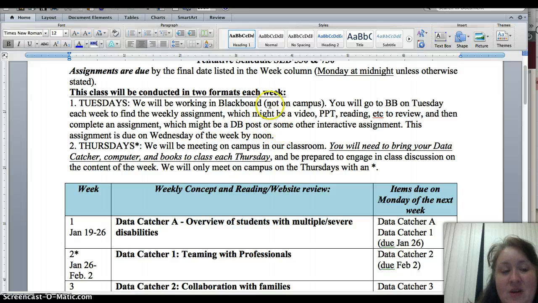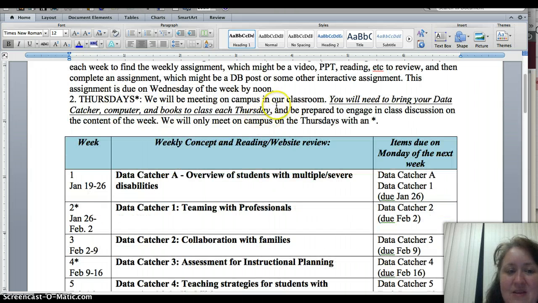This is a reminder that we will not have classes on campus on Tuesdays, but you will get uploads from me and information on Tuesdays that remind you about a video, a website, a PowerPoint, something you need to look at to prepare for class. So make sure that you check on that Tuesday upload. And then on the Thursdays we meet on campus, you're going to need to bring the data catcher that you've created for that week, your computer, your textbooks, because we'll be doing lots of assignments. We'll be doing active engagement. So I'll be giving you scenarios and saying, okay, we've got a student with this disability, let's create an activity that they could do in reading class.